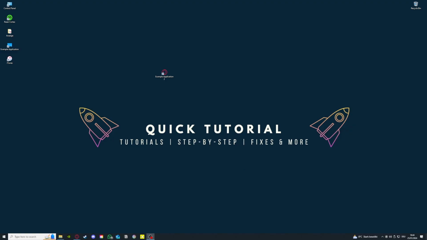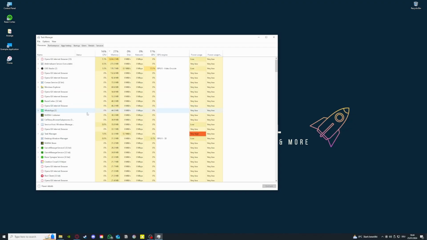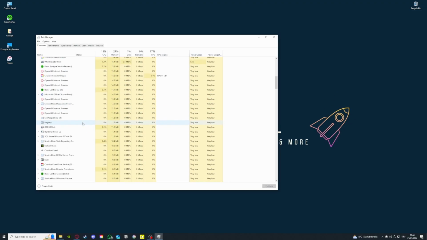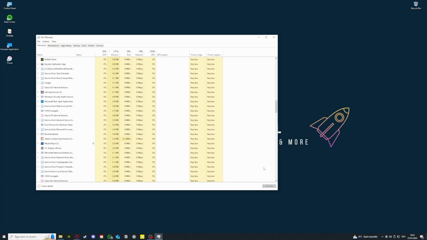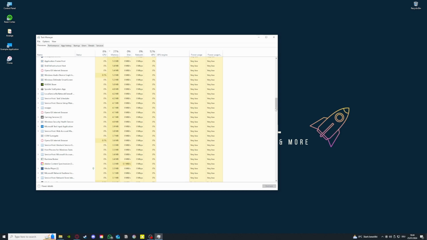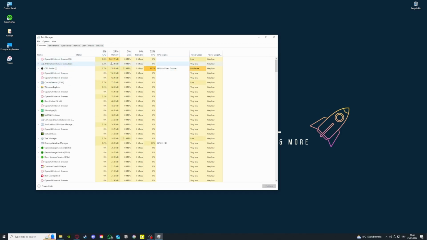So yeah, let's start. So first of all, I want to recommend you to open your task manager and check all your background programs. So as you see, I have a ton of programs running in the back. None of them have a high impact on my CPU or memory, but as you can see, I have a 27% memory usage, and that's about average for my PC, so I don't have to worry about that.